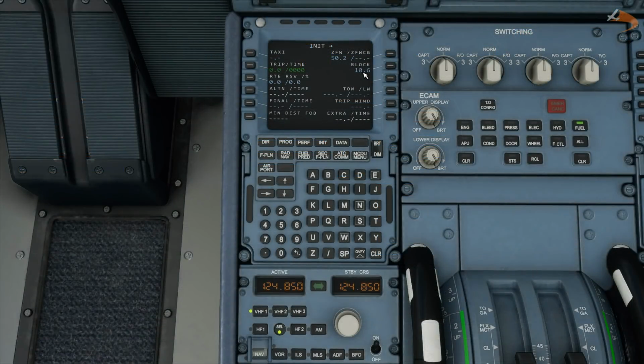With that in mind, we'll now start filling in this page. Once again, we have two blocks of information for the zero fuel weight and zero fuel weight center of gravity, with a slash in the middle splitting it. The zero fuel weight is generally correct from the get-go, and therefore we'll plug that into the FMS, 50.2. We'll then put a slash, and our center of gravity, as we know from the main menu, was 20.71. So we'll insert that now into the FMS, and insert it in place.